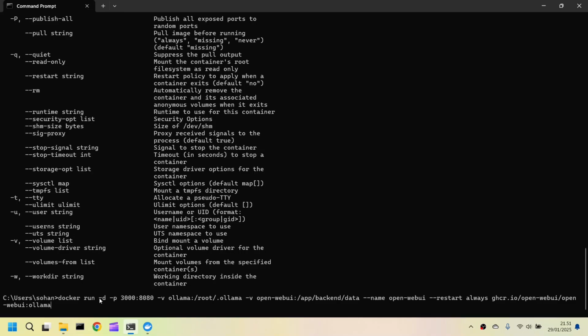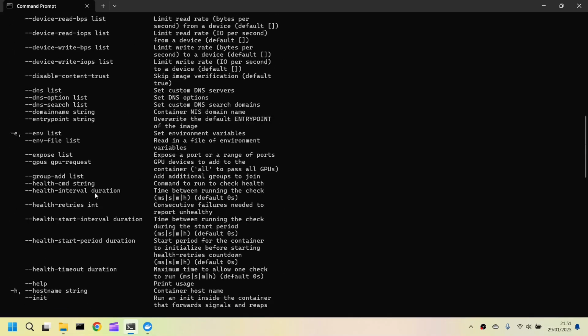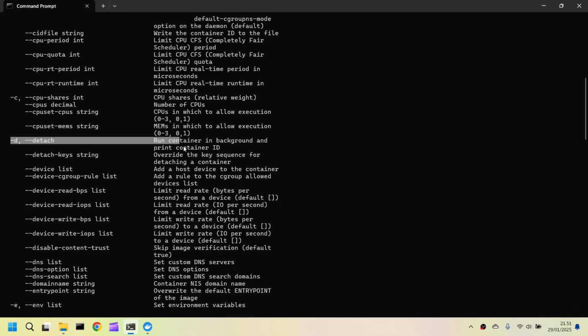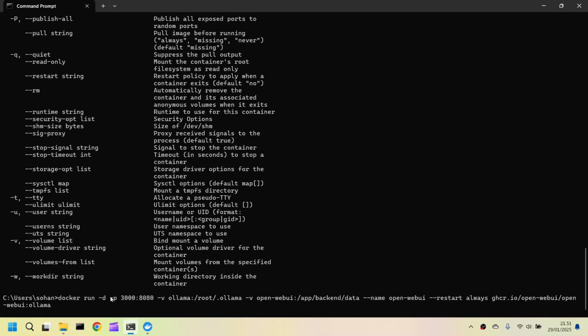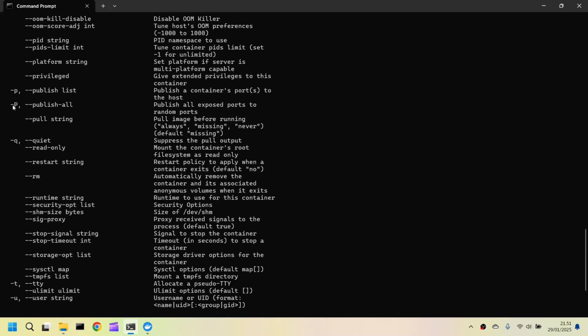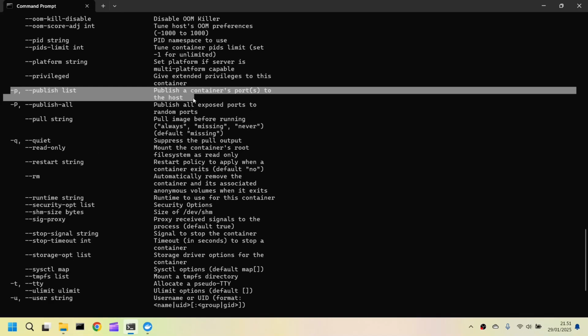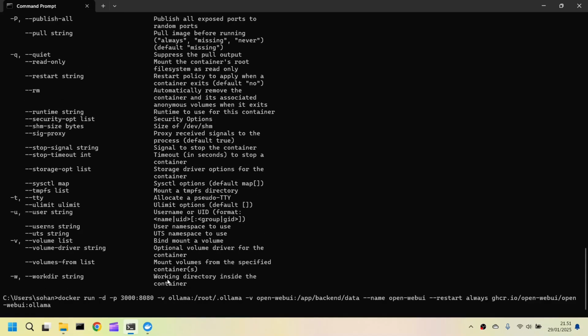This is Docker run dash D. Dash D means detach Docker container in the background, run container in the background, and print container ID. That is the meaning of dash D. This is dash simple p. So there is a capital P as well. So in the simple p, publish a container port to the host. That means this dash simple p will map the host computer port 3000 to the Docker container port 8080.